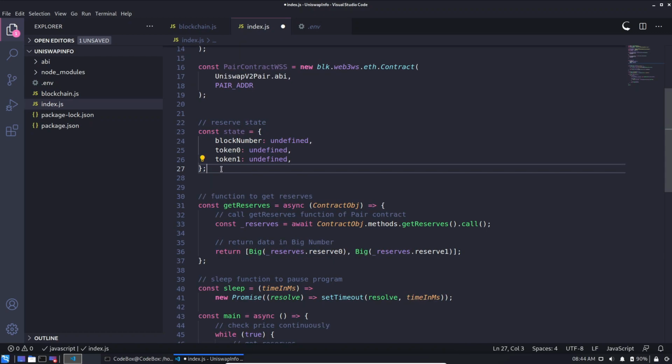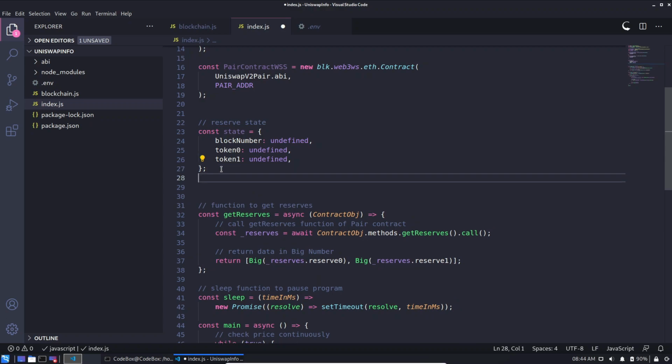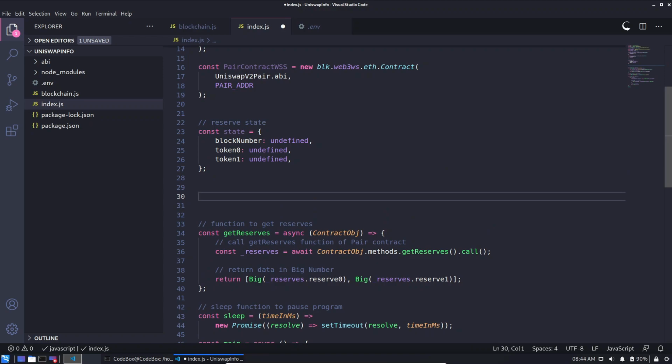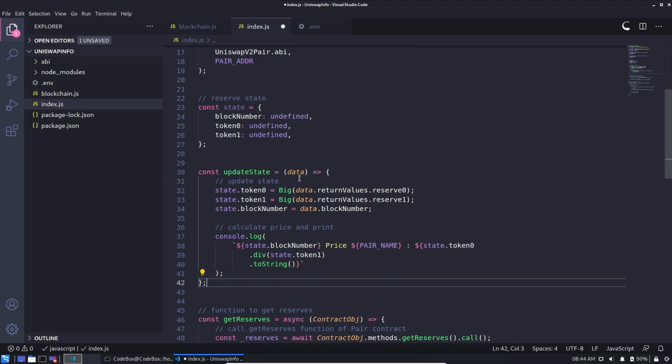Basically, when we subscribe to an event, every time there is an event on the blockchain, the Web3 WebSocket provider will call the function which we gave it with the event data. So let's quickly create that function. We'll name that function updateState. Every time there is a Sync event, the data of that event will be passed to this function.